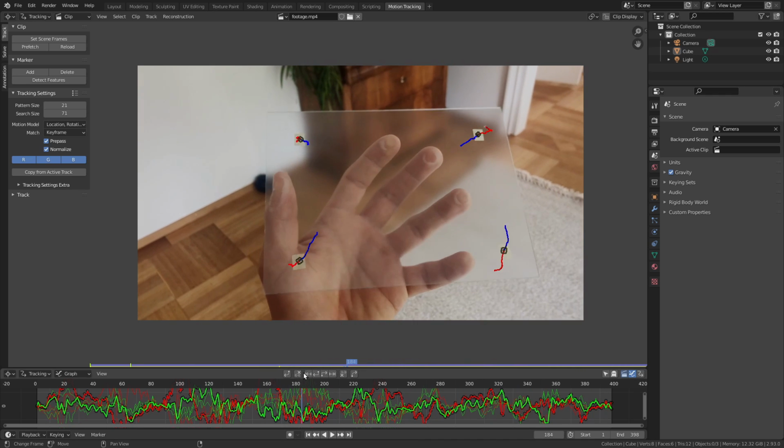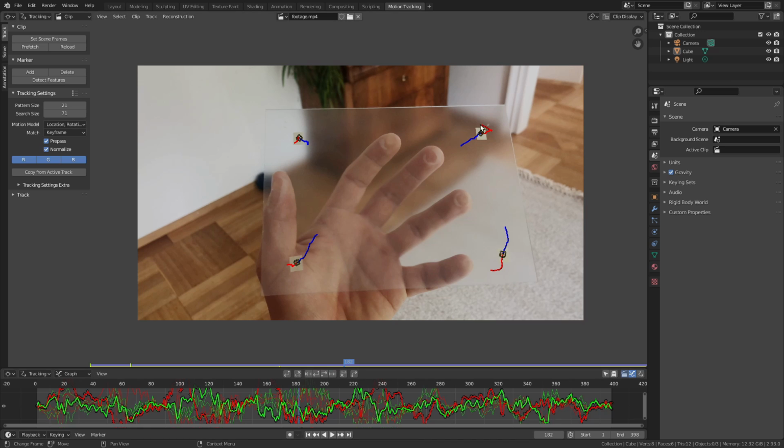Okay, so let's create our plane track. For this we need at least 4 trackers throughout the whole shot that are all placed on the plane, which we have right now. So you could also have more than 4, but there have to be at least 4 all the time throughout the shot to make it work.